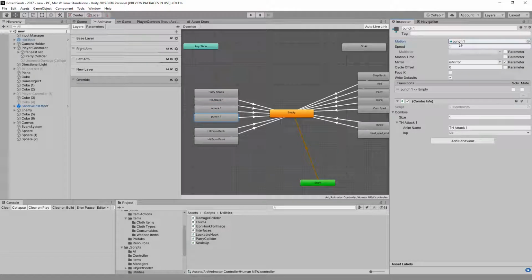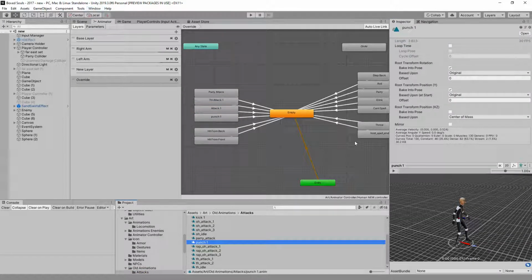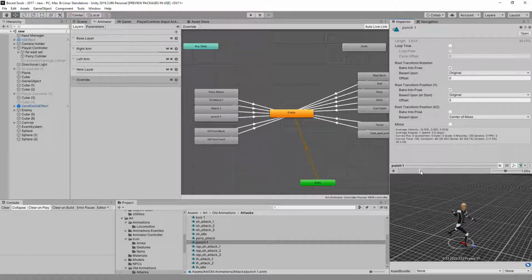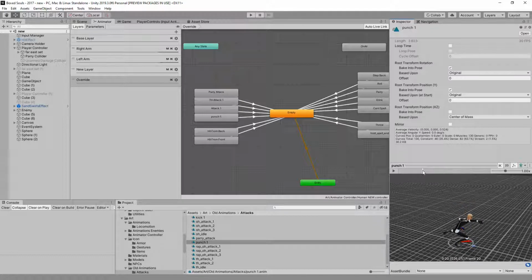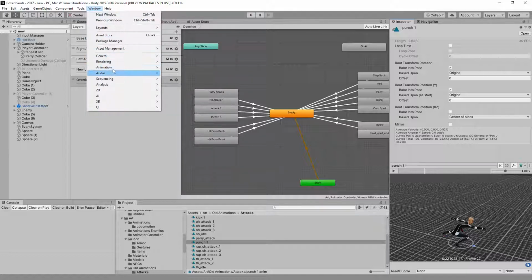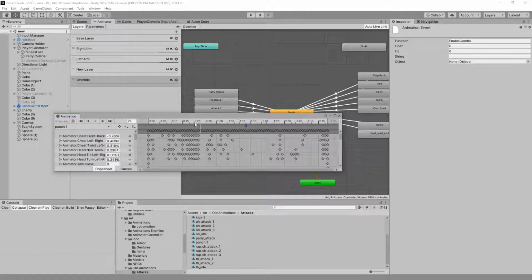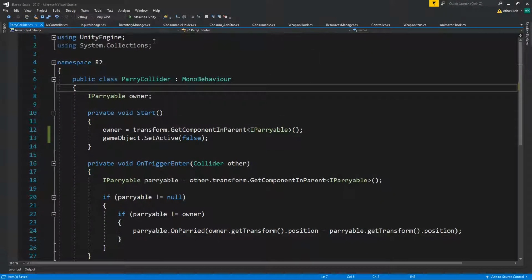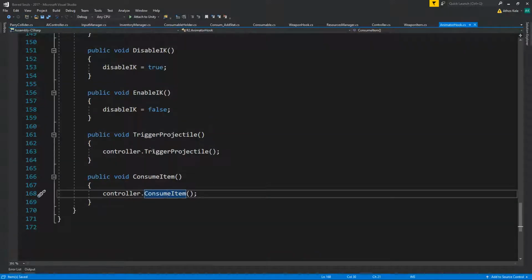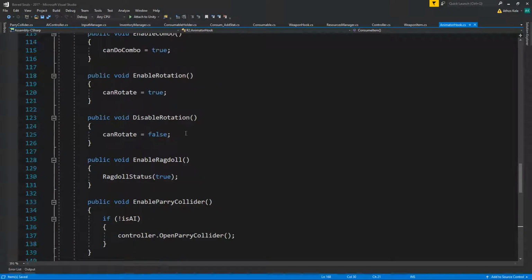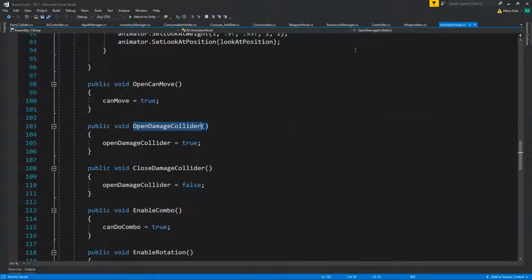Okay, so I wanted to find the punch because we need to add now the event, which will be, let's say, here for 2 frames. So frame 21, add animation event, and I think our animation event is called enable open damage collider.